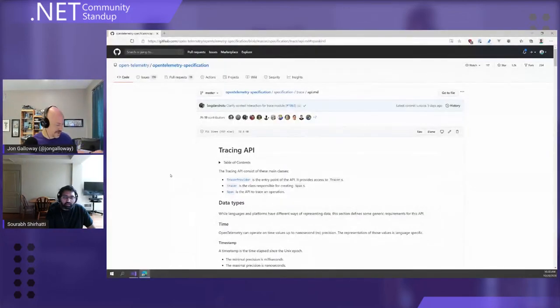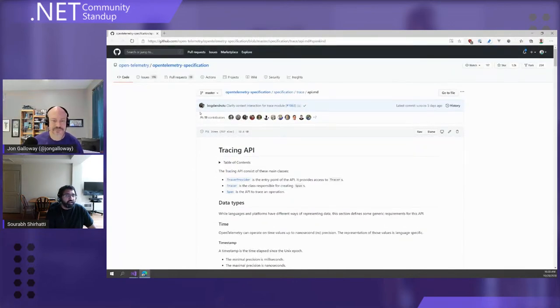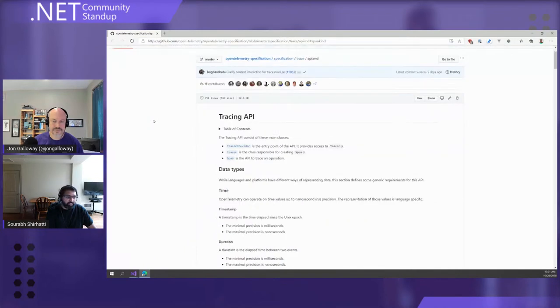It's up there now. Okay, so this is the first thing I want to point folks to. Like I mentioned, OpenTelemetry aims to define a vendor-neutral specification. So this repository has the specification. This is a language-agnostic specification, and then it's really up to the OpenTelemetry implementations in each of the language stacks to implement the specification.